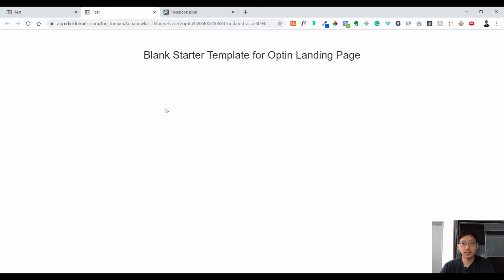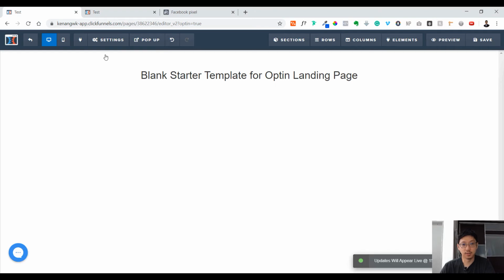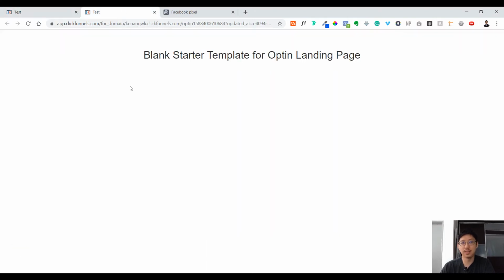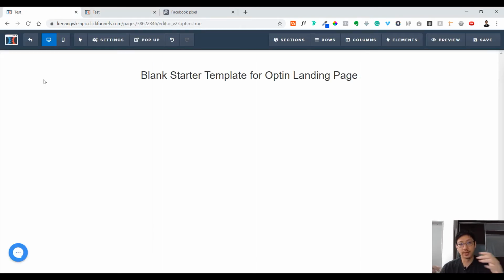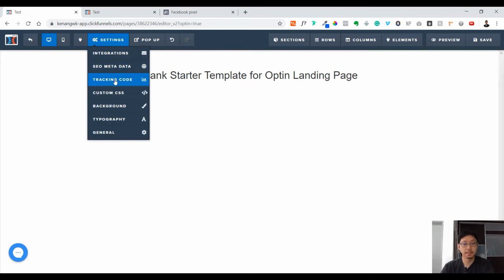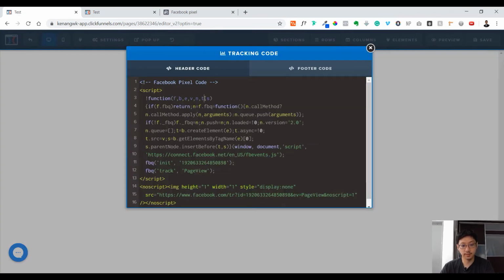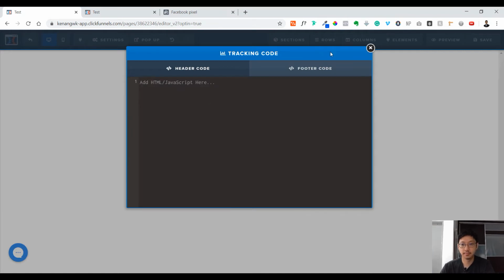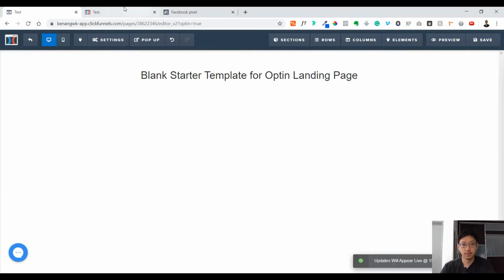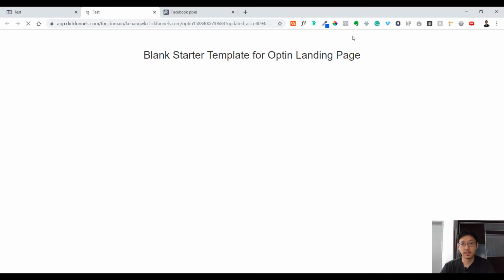Okay, now with this step, you have to go one page at a time to add it, because this step only puts the header code at the header of each page. ClickFunnels has a way where you can install it one time, and all the pages in your funnel will have the pixel code. So let me just remove this for now. If I remove it and then save, you just refresh, and you see the code is no longer here. There's nothing, no pixels found.